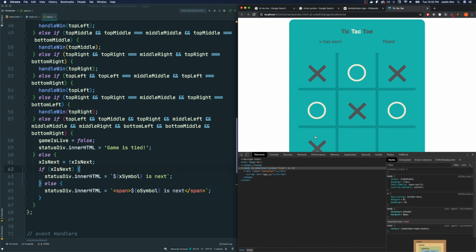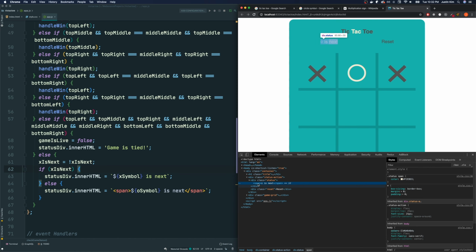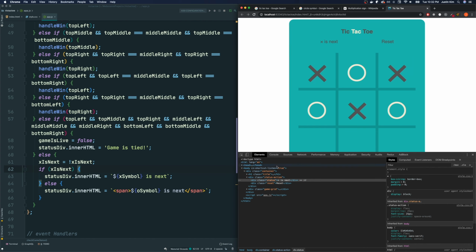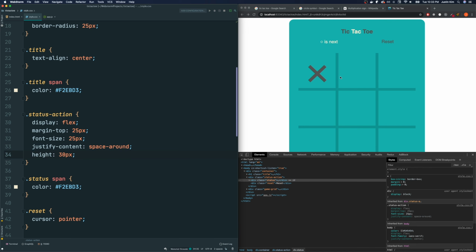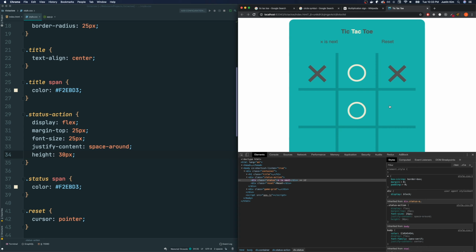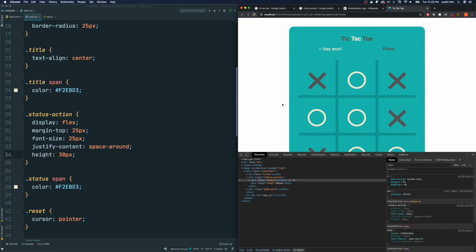However, when I play the game, I'm noticing a very annoying thing where this grid goes up and down by a little bit. The reason why that is happening is when the HTML adds its span to the white O, it's changing the height of our status action. Right now it's 29, but I click somewhere and now it's 30. So what I'm going to do is set the status action a fixed height of 30 pixels. That way the game won't jitter anymore. Okay, so we are almost done.